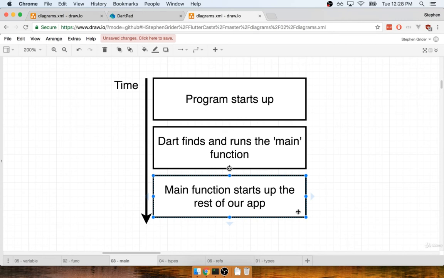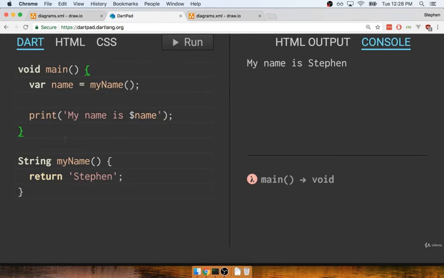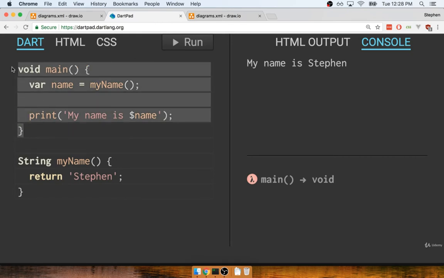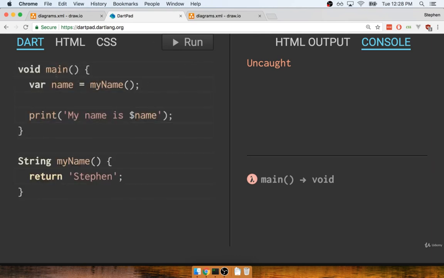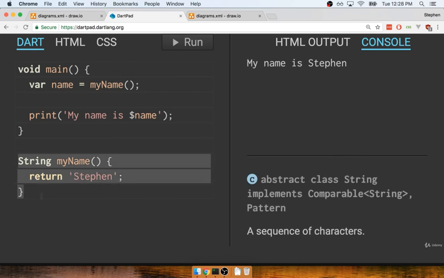Now, one thing I want to mention here is that every Dart program we put together has to have a main function. So for example, if I take this entire main function back here and delete it, and then click run again, you'll notice that I get an error message over here on the right-hand side that says uncaught. Essentially, it's an error message that's complaining that there's no main function defined inside of my project. If I go back to having the main function and run it again, I'll then see the expected output of my name is Steven.